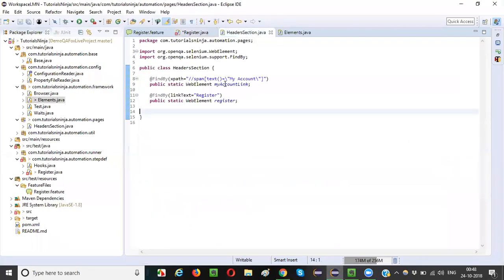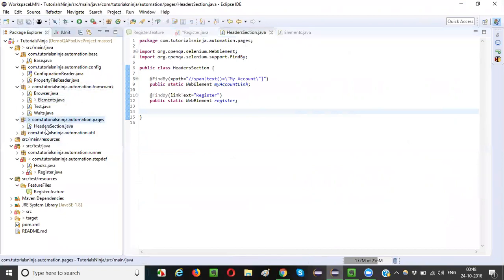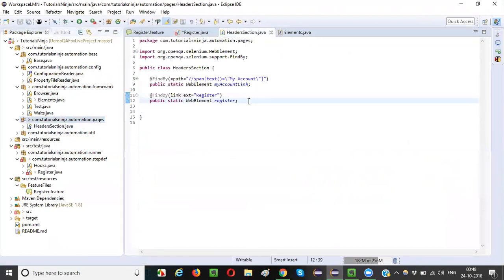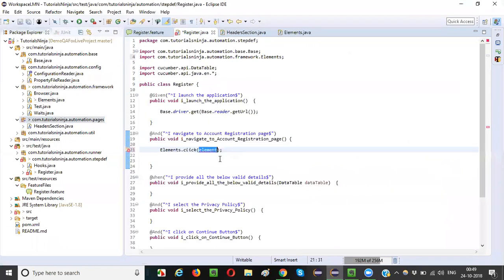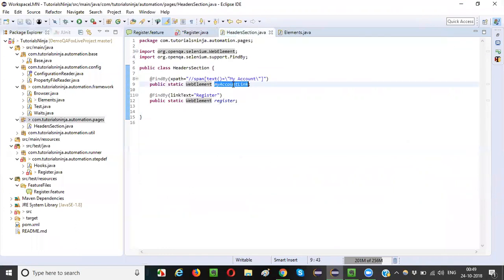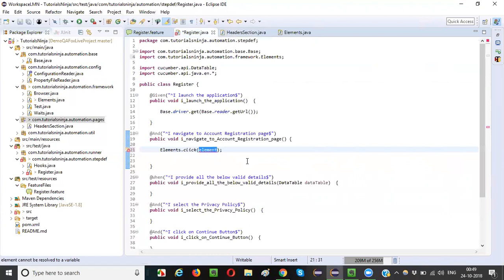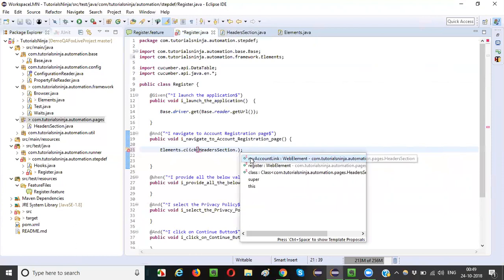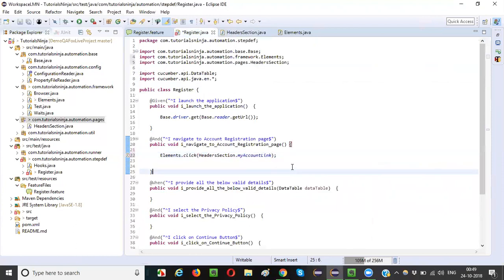So in the header section, which I just now created under the pages package, I created a header section, and I provided two elements already. I just declared two elements, created two web elements. So here in the register file, if I say elements.click, here I need to access this my account link. It's already static, guys. My account link is also static. So in order to access this my account, I have to access it with the help of the class name, that is header section dot my account link. So here elements dot click, which element? Header section dot my account link, like this.